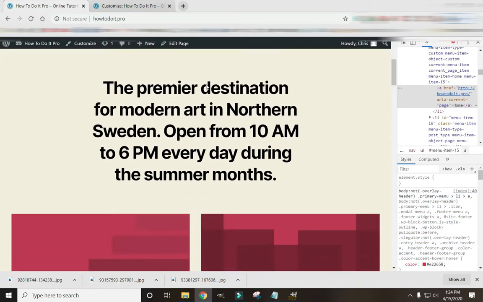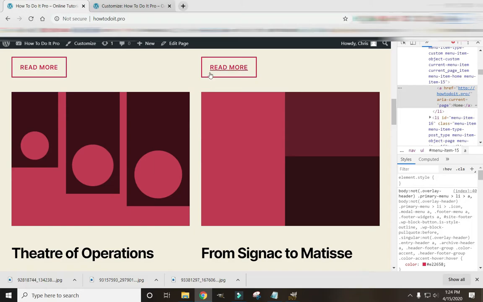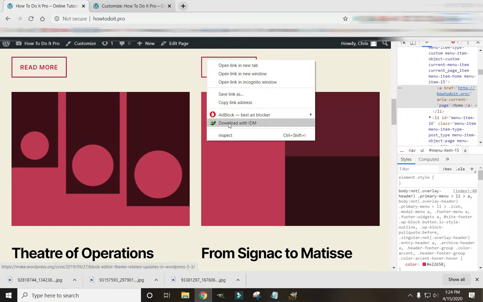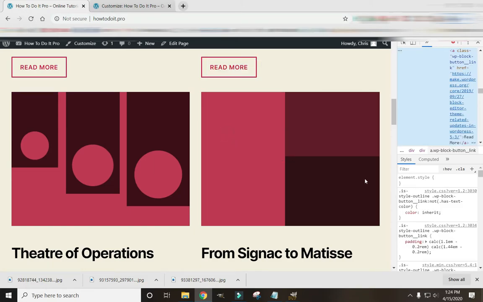Next, let's do our buttons. So come over here, right click on the button, click inspect. Here is the selector for that element. If you look here, it says color inherit. So it's inheriting the color from something else. I'm not sure what right now.